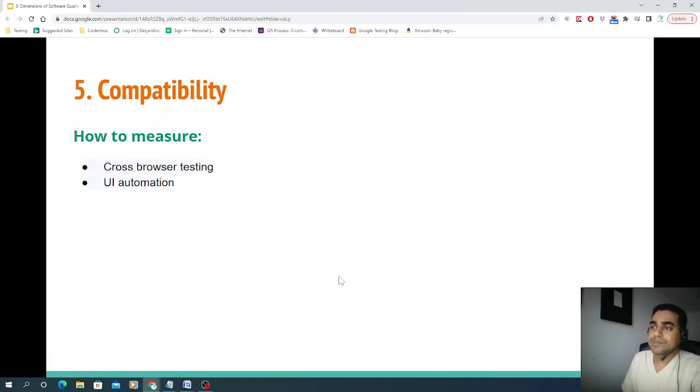Okay, let's see the next one, compatibility. What does the compatibility metric mean? It is how well software runs on different browsers, devices, or even operating systems. Modern applications are expected to work across a large matrix of devices and screen sizes. We all know, right? Nowadays your application should not only run on different devices like a mobile device, a web device, laptops or desktops, but it should also work in different browsers, right?